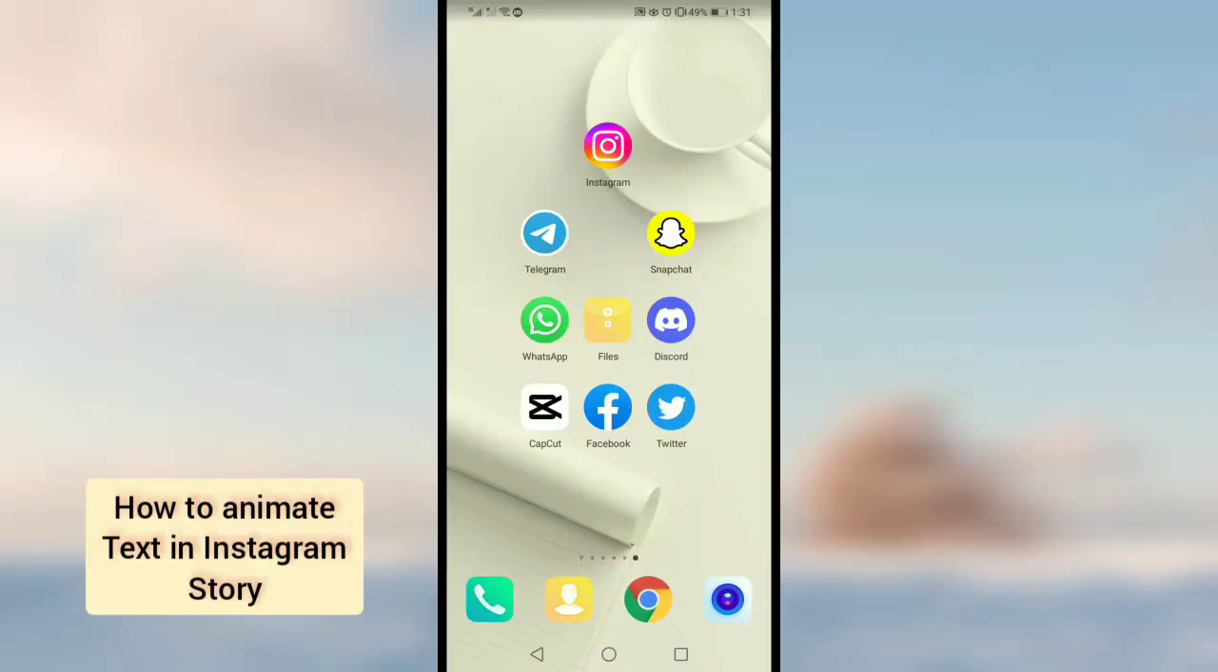Hi guys, in this video I will tell you how to move text in Instagram story or animate the text.